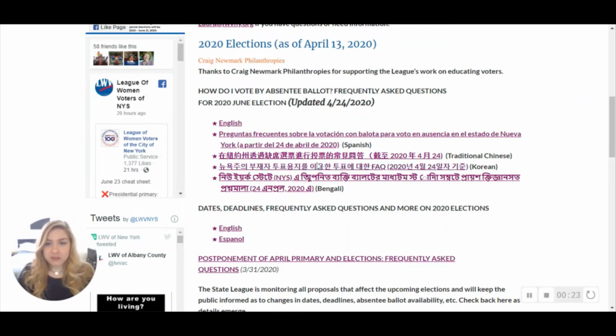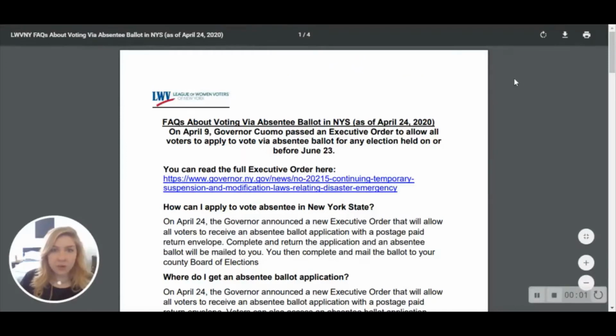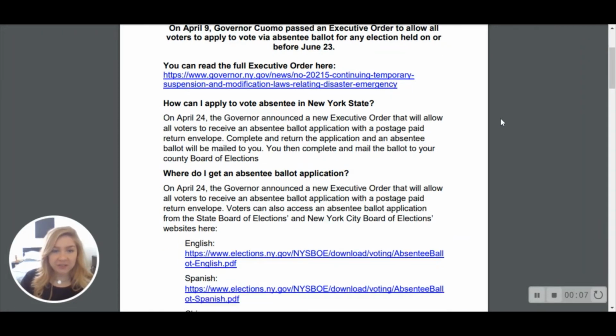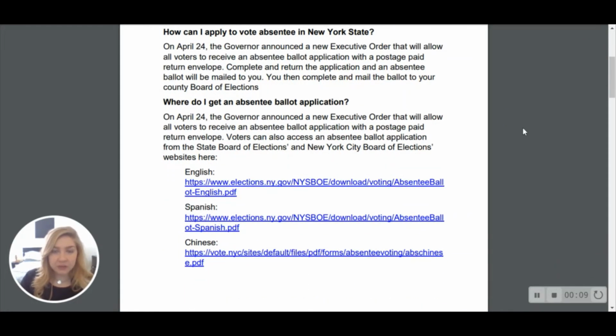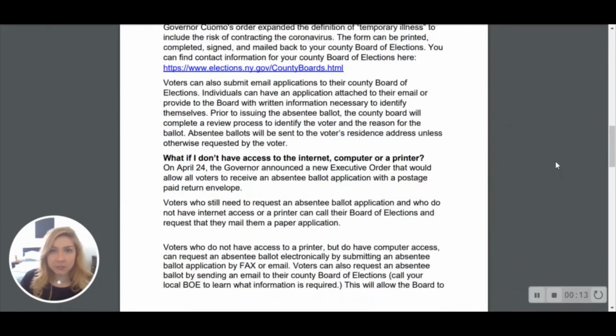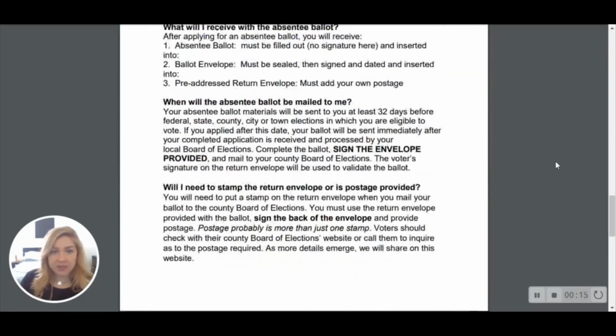And on each of these translated documents is a link to the application in that language as well. And also on the English page, we have all of those links too. Here is our English FAQ page on absentee voting, where we have all of the information that I am mentioning in this video, also links to the other applications in different languages that are available.